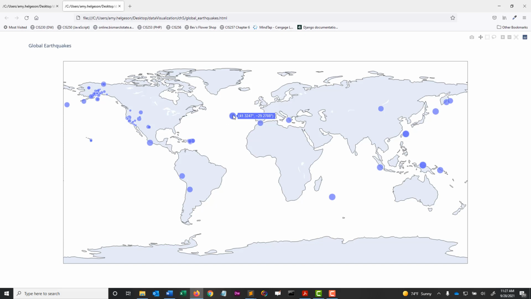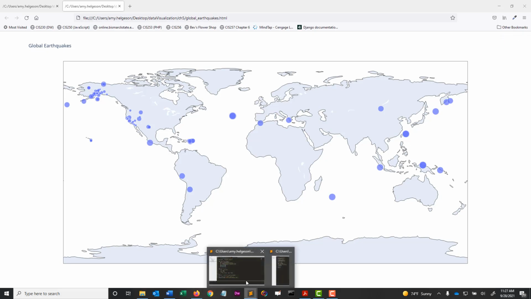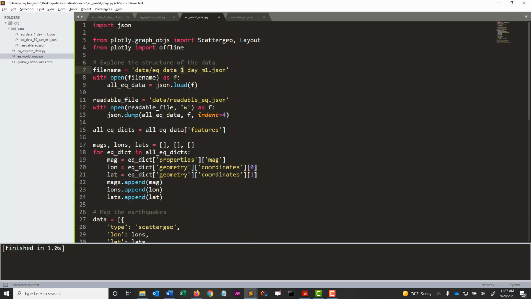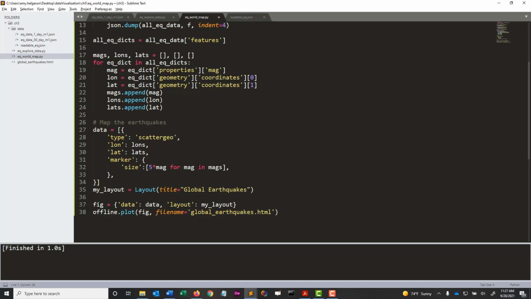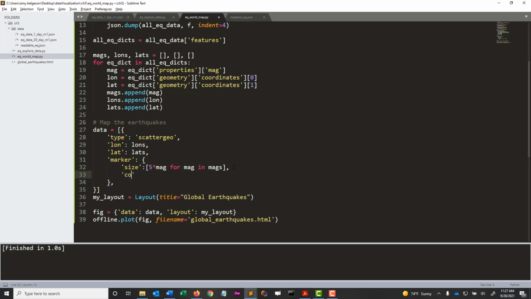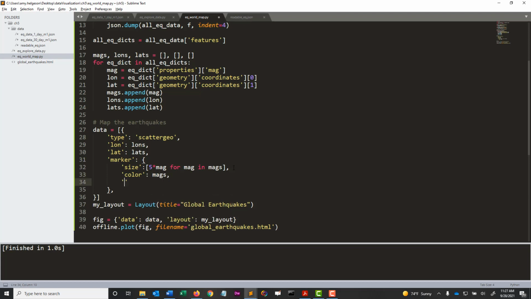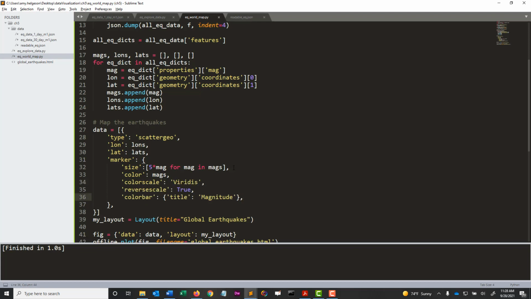Now we can further customize by bringing in colors for those marker sizes. So I am going to change it to the 30 data. Okay, so instead of the 1, we're going to be using the 30. And then we're going to add into marker. So marker is not just going to have size, but it's also going to have a color. Okay, so make sure again you update to the 30-day data set.